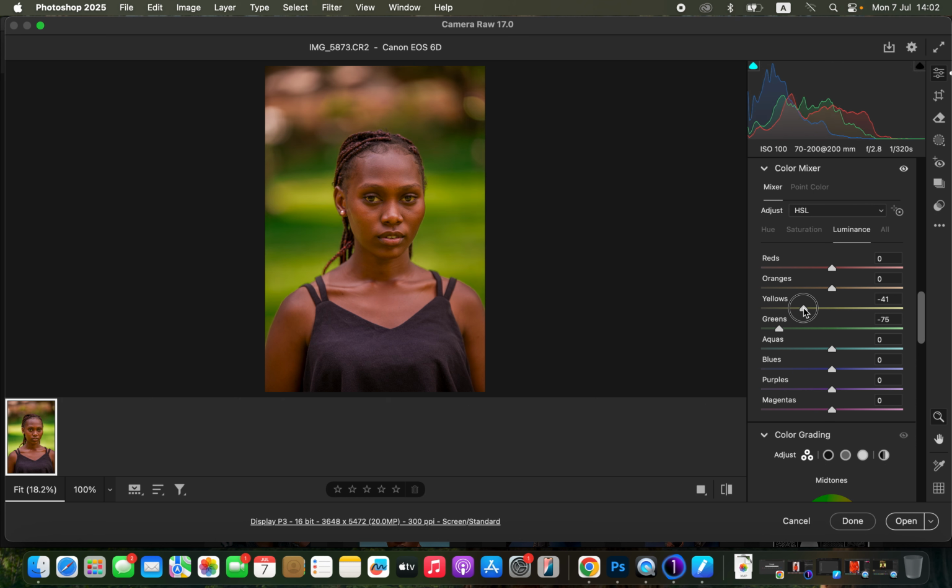Then you can as well do the same for the yellows, but don't overdo it, just like this. And this is going to make the image look better. So you can see the before and the after where we are right now regarding this very image.